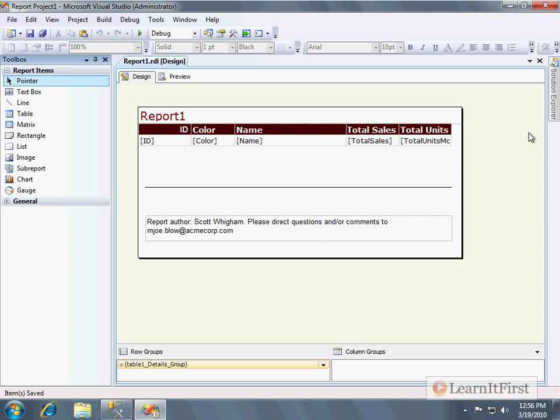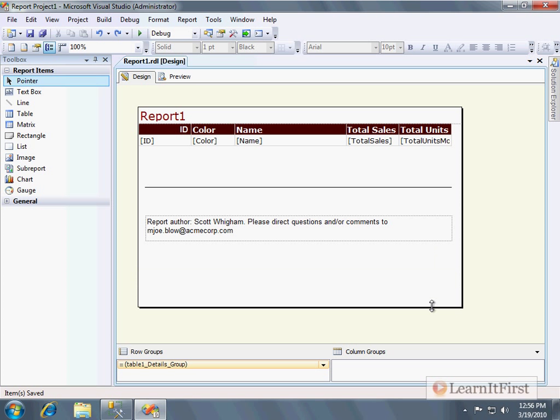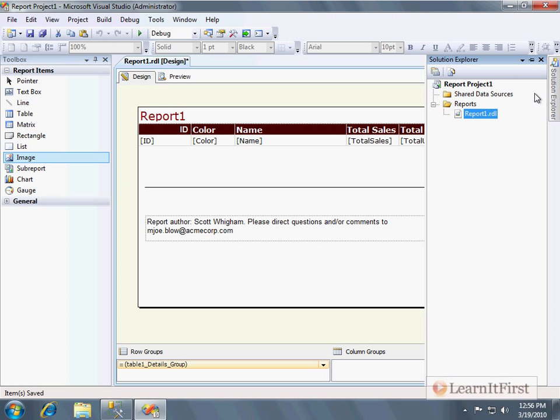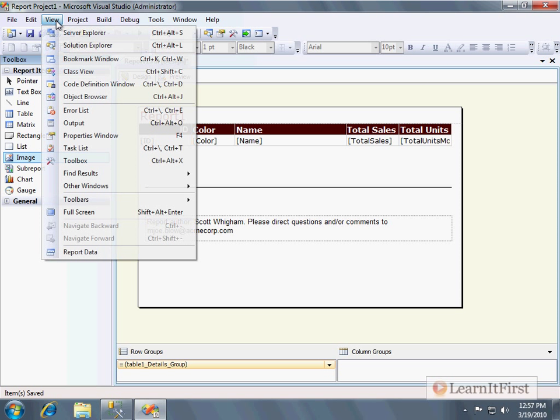There's a ton of other things that I can do. One of the things I want you to become familiar with, because we're going to use these pretty often when we start dealing with fancy reports, are the images, right? So when we take a look at our report over here, we've got shared data sources, but we don't have a shared images thing over here. Under the view here, we want to actually go to the report data. You see it at the very bottom here.